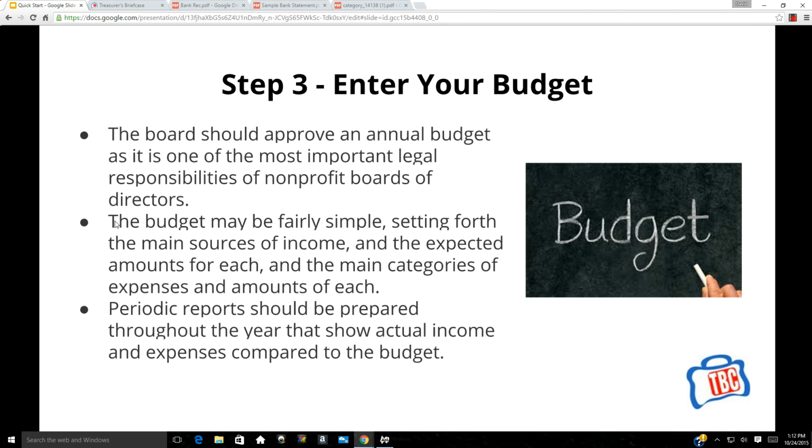The board should approve an annual budget, as it is one of the most important legal responsibilities of nonprofit boards of directors. It doesn't have to be complicated, it just needs to show the main sources and amounts of income and the main categories and amounts of expenses. And importantly, you should issue reports throughout the year showing your actual income and expenses compared to the budget.